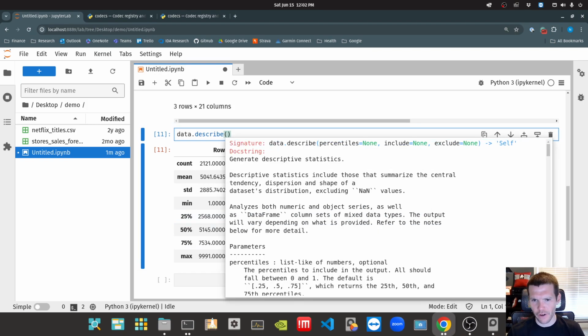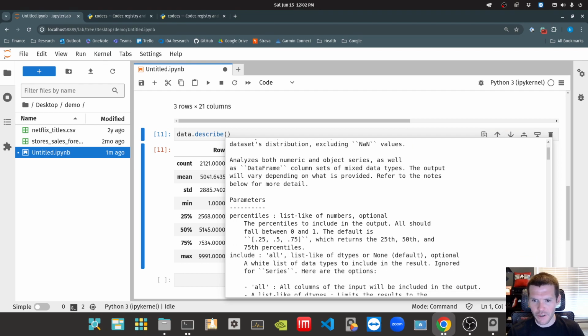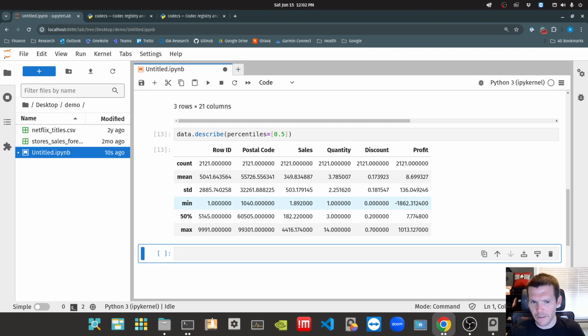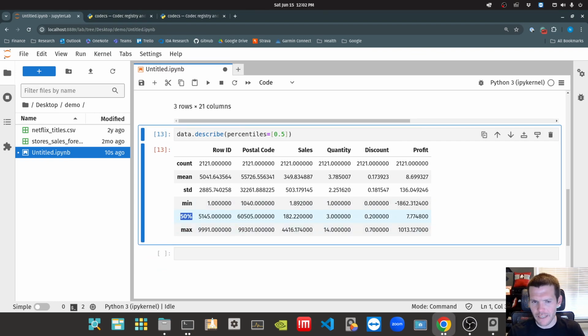So if you only wanted to figure out the median, you could add something like percentiles. It's saying this should be a list-like object of numbers that are between 0 and 1. So if we only wanted to show the 50th percentile, whereas by default it's showing the 25th, 50th, and 75th, well, we could just set percentiles equal to 0.5. There we go. So now we've only got the minimum, the maximum, and the 50th percentile, the median value.